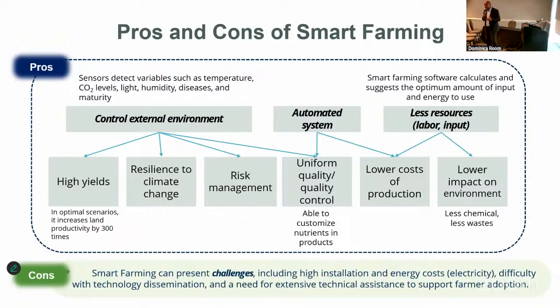Then some of it is automated, which helps you have uniform quality of output, and also lower costs. In terms of labor costs, labor resources, and inputs, you can control the amount of fertilizer or inputs, the amount of water, sunlight, etc. So you have better control of your environment and less waste.